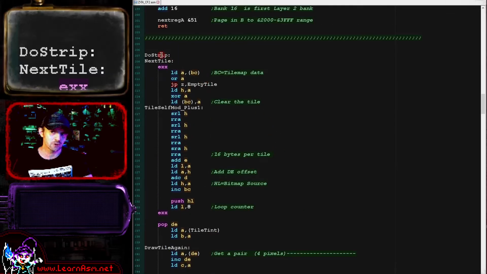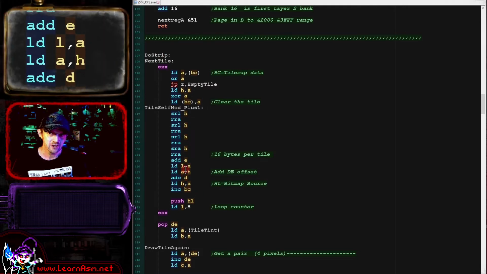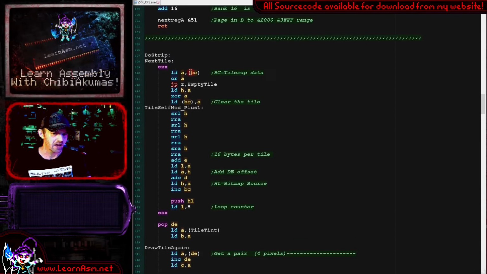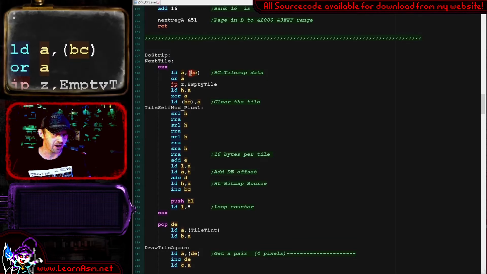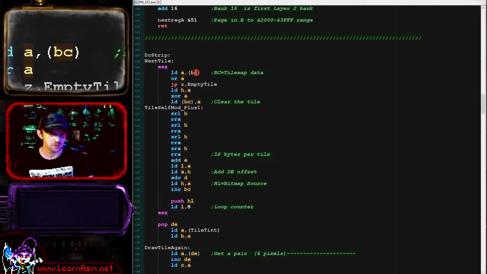Now, here is our do strip routine, and what this does is it draws a single strip of the tiles. The mintile routine has the code that builds those strips into a complete tile map. Now, this routine will have passed to it a DE offset, which is the address of the pattern data in memory, and a BC address, which is the tile map or miniature tile map for the sprites. The sprites are also made of tiles, you see, and we're going to draw them to the HL destination in VRAM. So basically what we're going to do here is load in the tile number.